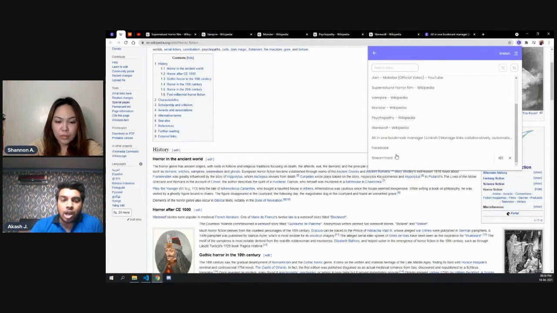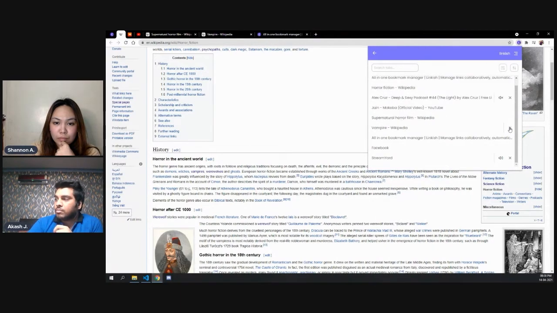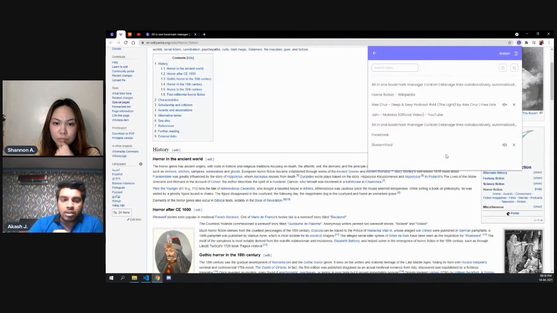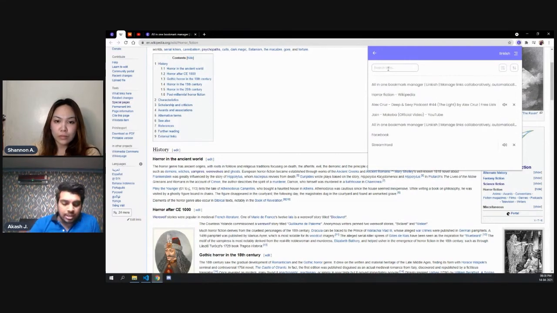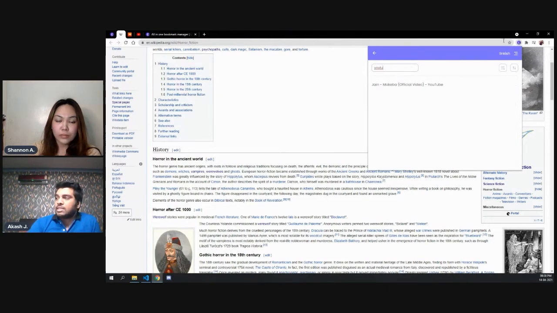So now with Linkish, you can see the list of all the tabs you have, and you can just click on the cross that we have next to each tab. So you can just close the tabs from here now. You can also search for a tab, Wikipedia, or anything you want, and you can just close that single tab from here now.